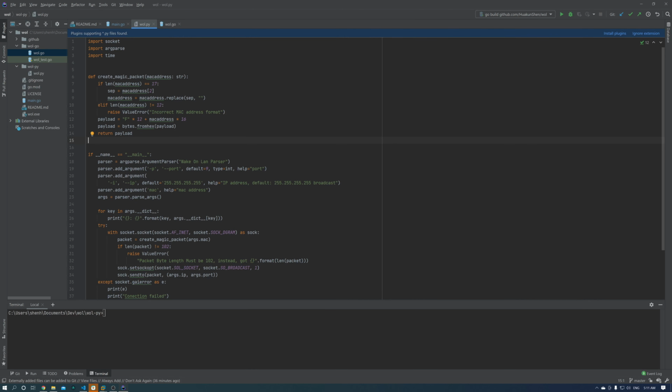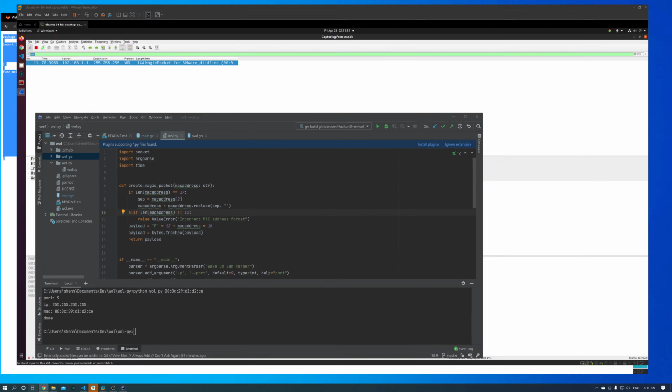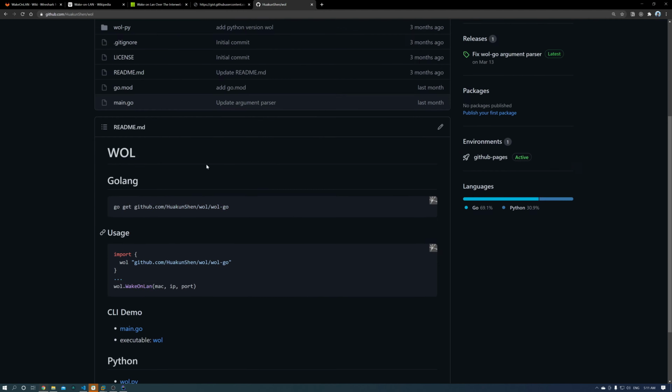I also made the Python version of the wakeonlan command line app. So if you run python wol.py followed by the MAC address of my virtual machine, you can see that a magic packet has been detected. You can find all the code on GitHub, right here.